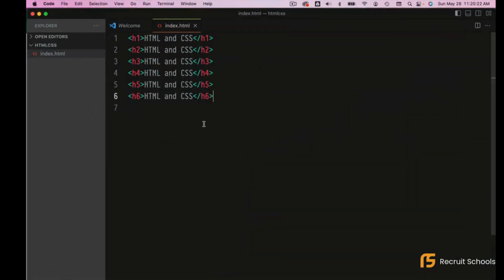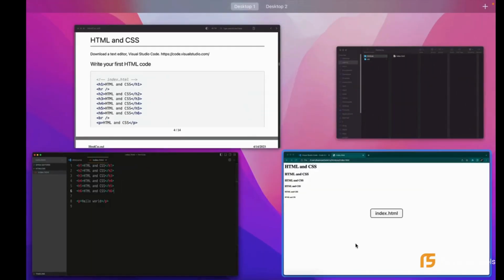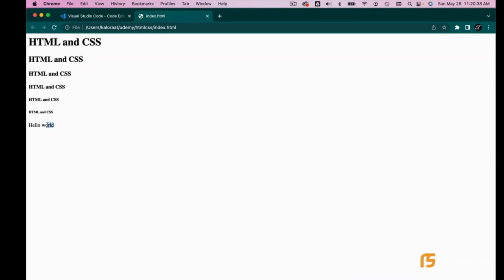Let's also write a paragraph. Paragraph is one of the most common things you will write in your HTML. So you can write P, and then here you can write some text. For example, hello world. Save, come back here, give it a reload, and you see you get the paragraph as well.